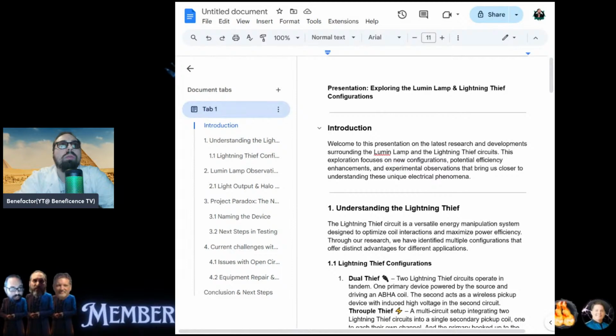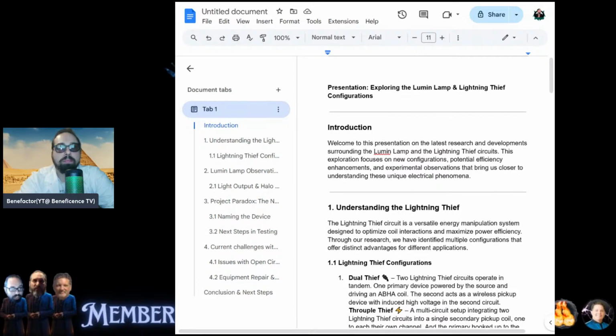So we have some quick updates. Welcome to the presentation on the latest research and developments surrounding the Lumen lamp and Lightning Thief circuits. This exploration focuses on the new configurations, potential efficiency enhancements, and experimental observations that bring us closer to understanding these unique electrical phenomena. Some really interesting observations, and we'll get into that in a minute.